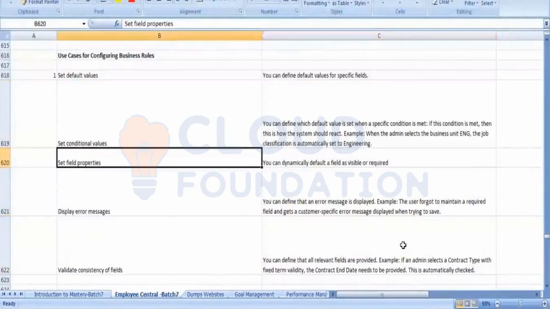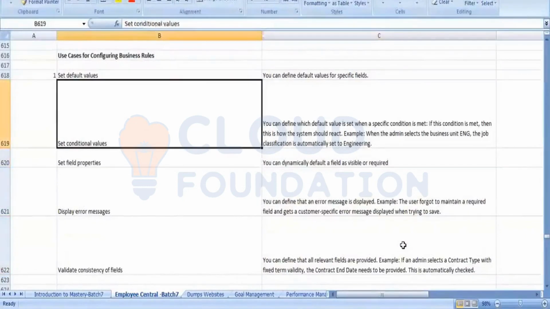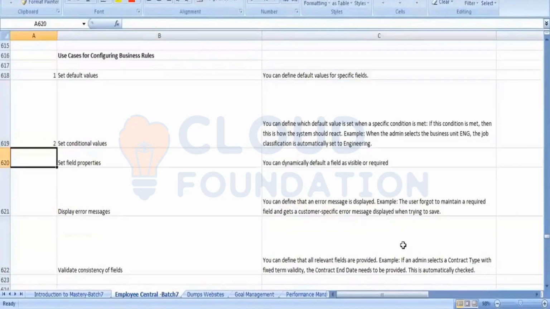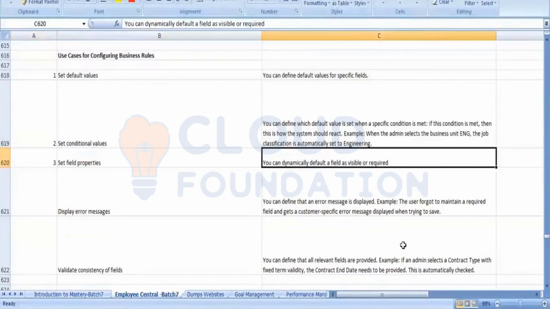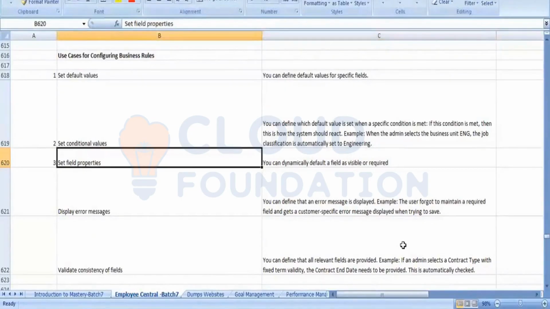Coming to the field properties, that is another one. Let me put the point here also. Now field call: you can default a field as visible or required. Just now I told you, if you want to put the HR admin, the field visibility should be editable, or make it mandatory. Setting up the field property is also possible.